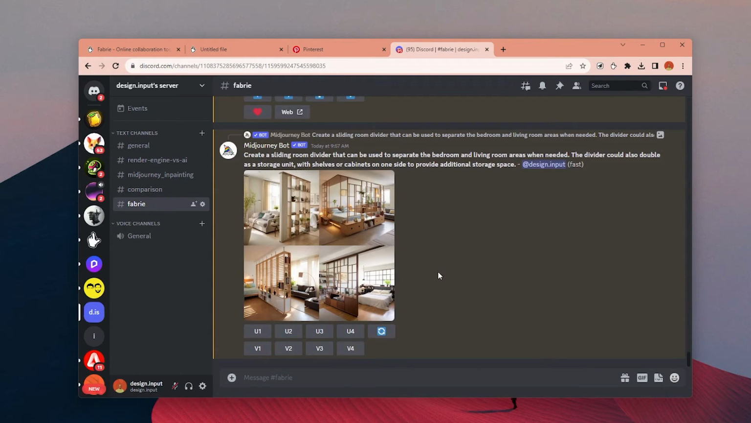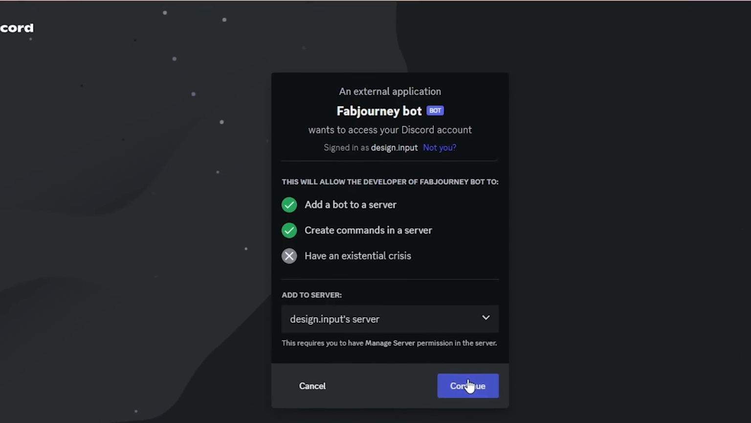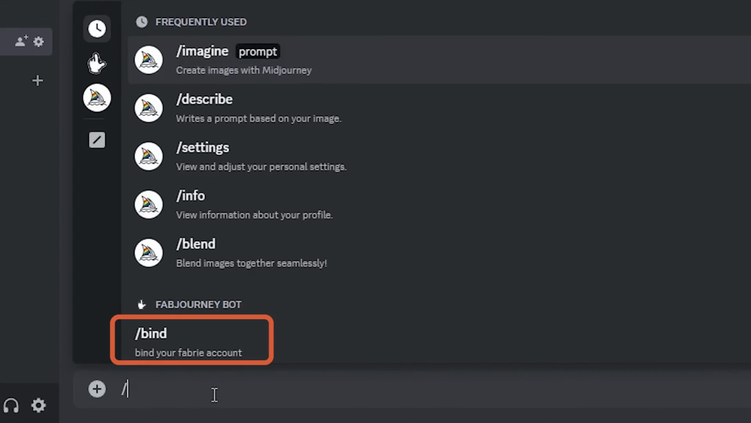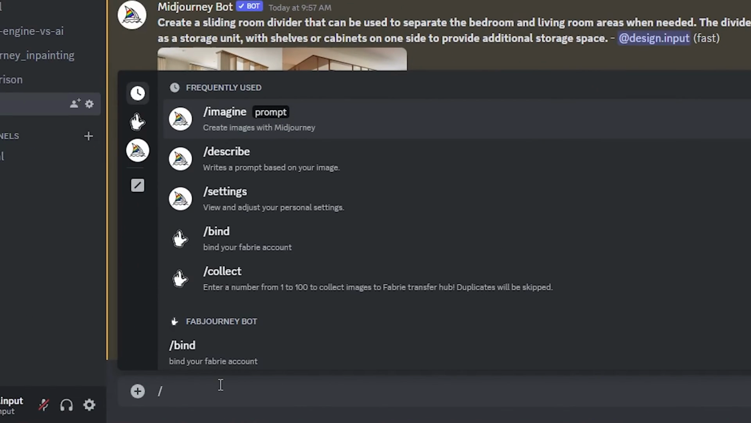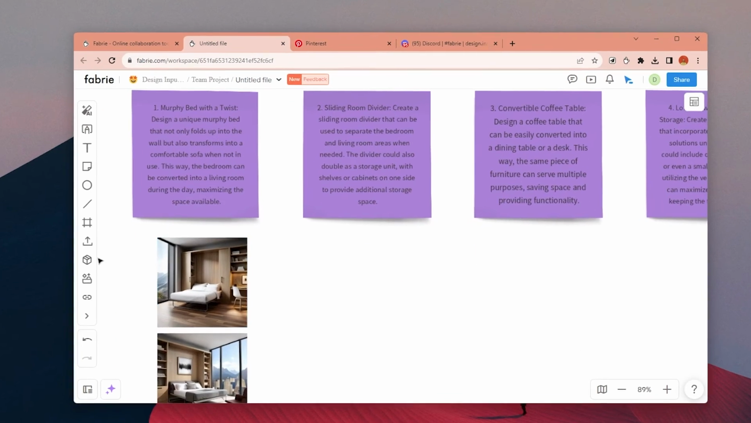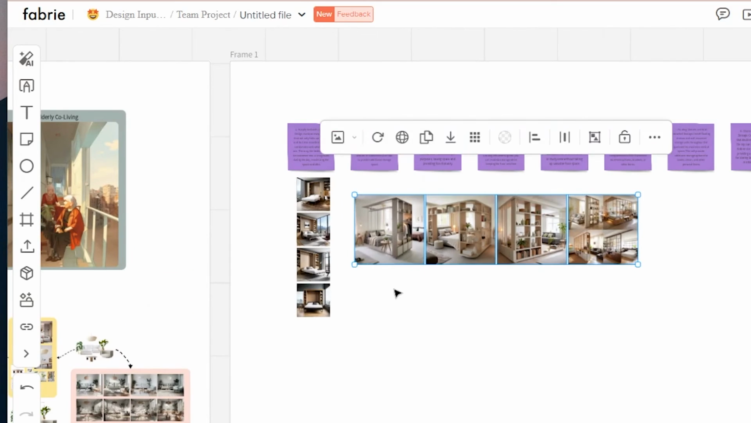They created an extension to directly import images from Midjourney into Fabrie along with their prompts. Install the extension here and connect it to your account with the bind command. Later, when I want to use an image, I will just use the collect command and type how many images I want to transfer. I can see them in my library right now and place it here for this idea.